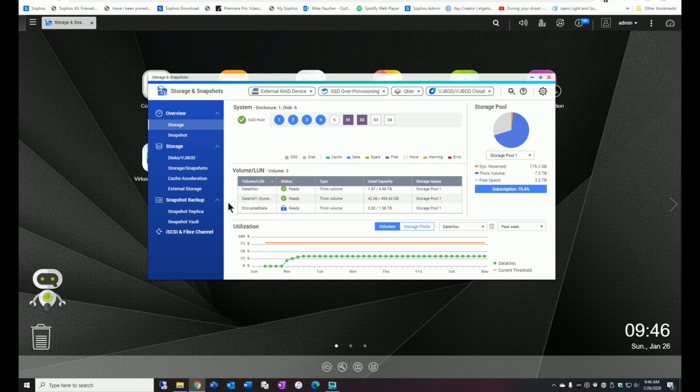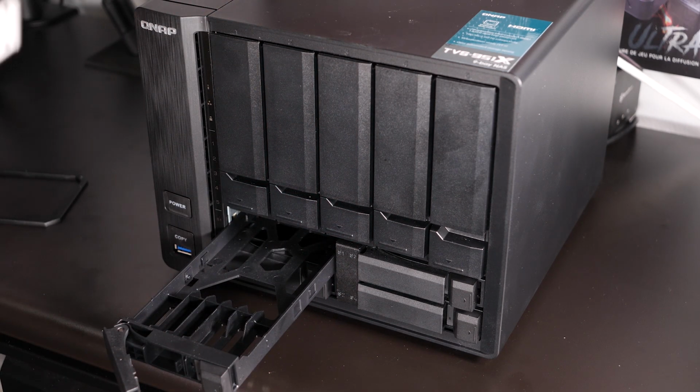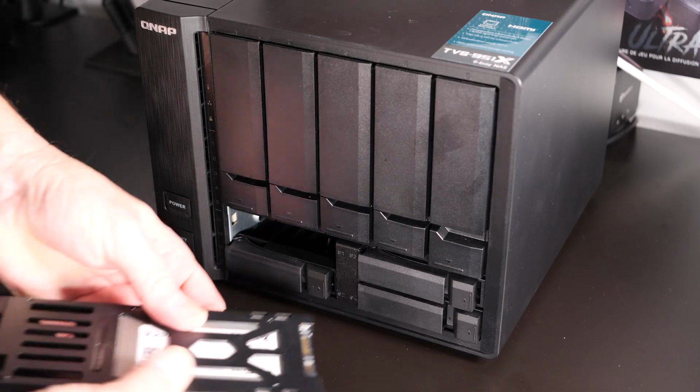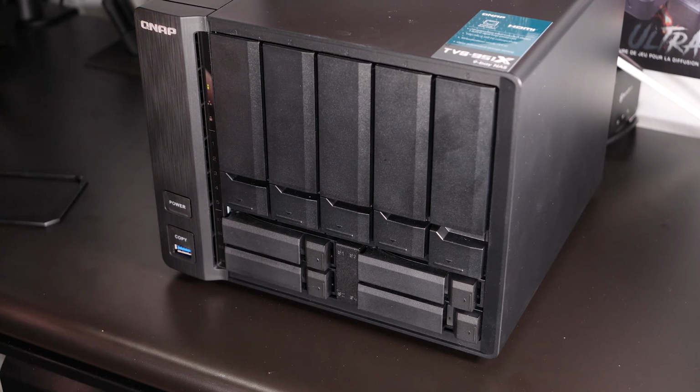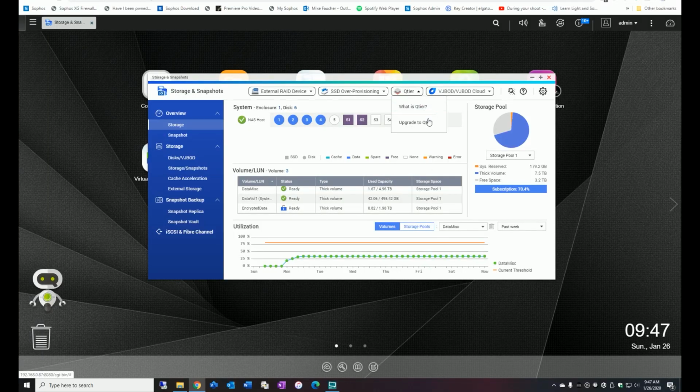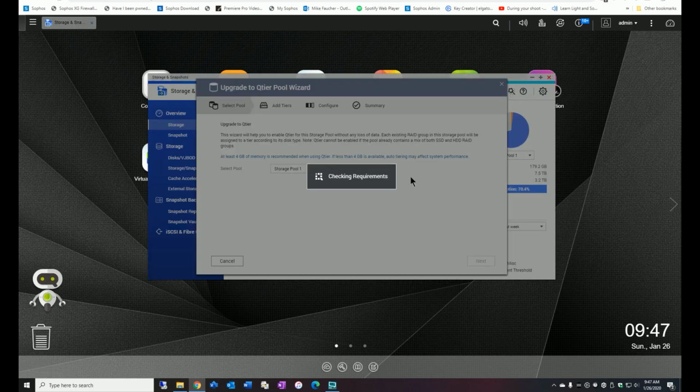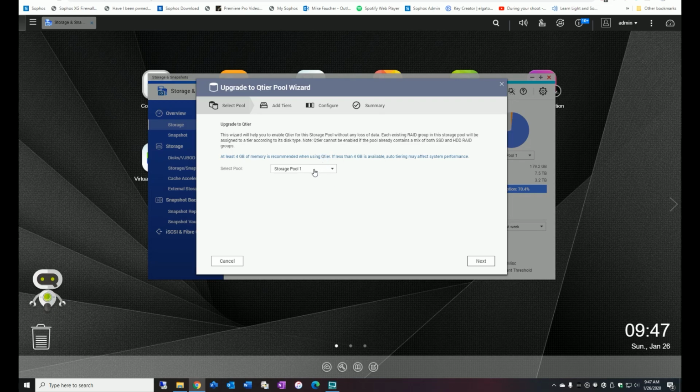So what I'd like to do is cover how you set it up, and then we'll do a quick comparison test between with and without using QTier. First off, enabling QTier is rather simple. Of course, I've already installed two SSDs, as you can see here, S1 and S2. I've put in two 500 gigabyte drives to be used in the QTier. So to set it up, we're going to go to QTier and say upgrade to QTier. Now the wizard comes up and asks us to select the storage pool. Well, I only have one storage pool on this particular drive, so it's going to be storage pool 1.